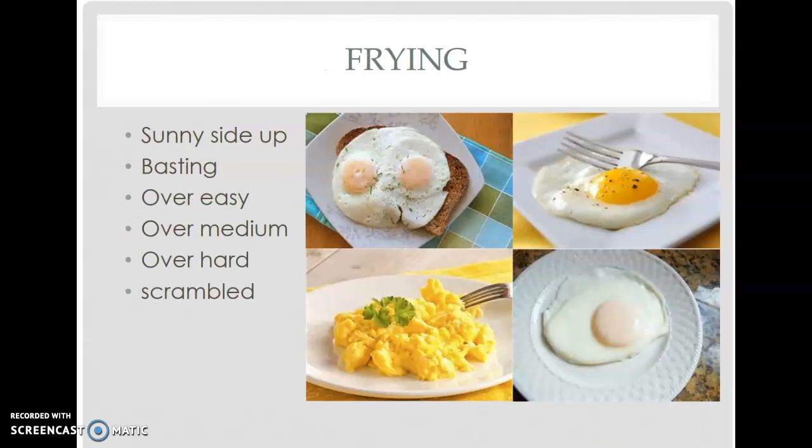As far as pan frying goes, there's so many varieties here, but these are by far the most common. Sunny side up is where you're going to have an egg that has never been flipped, such as on the top right here. Basting then is where you're adding a little bit of moisture in there, putting a lid on, and then basically steaming it, which you'll see on the bottom right. So it's not flipped, but it's cooked a lot more on the top.